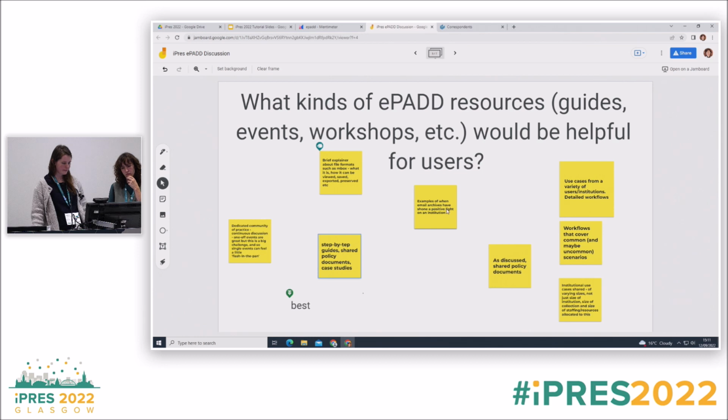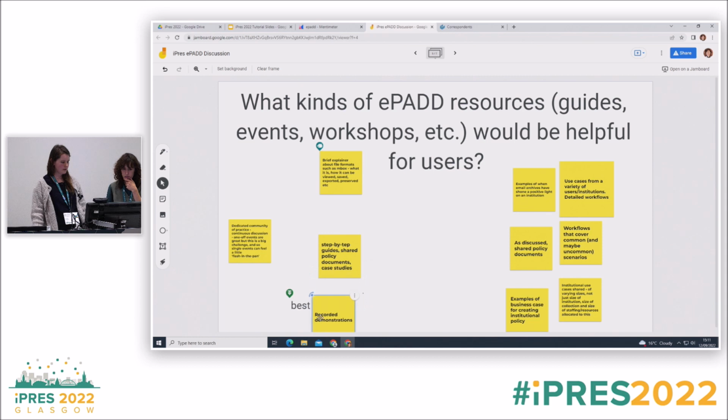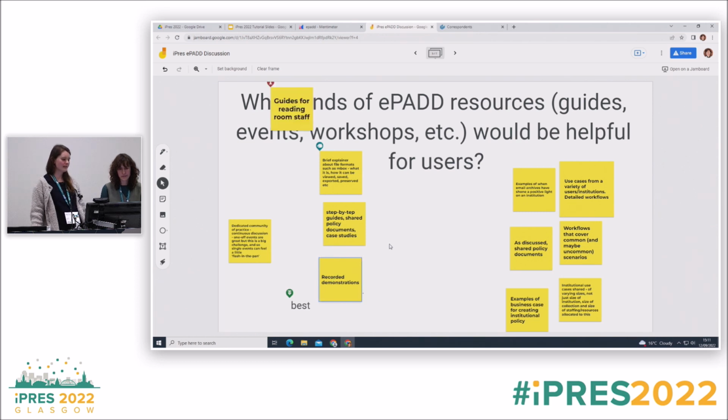Yeah, I'm seeing some confluence around the idea of sharing institutional workflows and institutional use cases, which I love that idea too. I don't know that there are too many out there right now, so that would be very helpful. Thank you for sorting these. And then I'm also seeing a few folks mentioning step-by-step guides, recorded demonstrations. Yeah, we'd love to take advantage of Paul Carlyle's wonderful voiceover voice to do more of those.